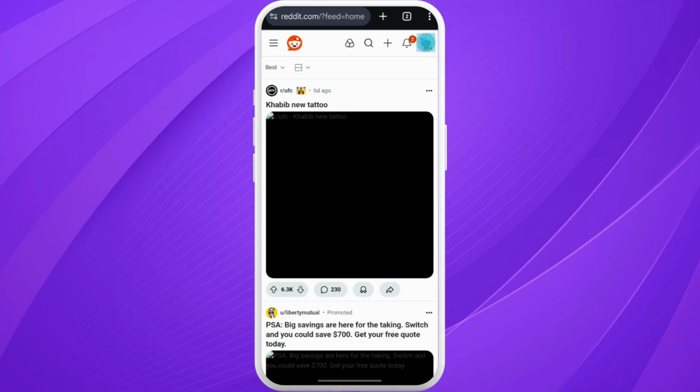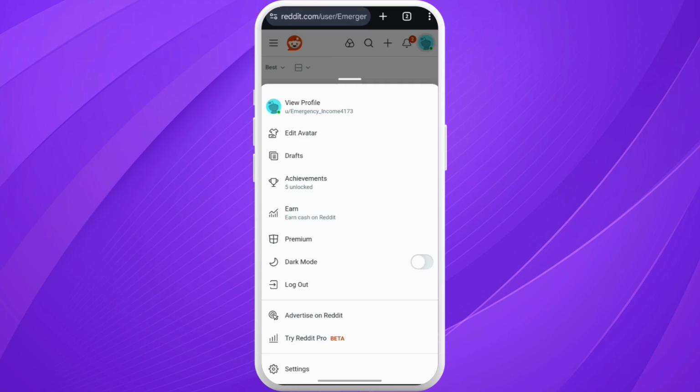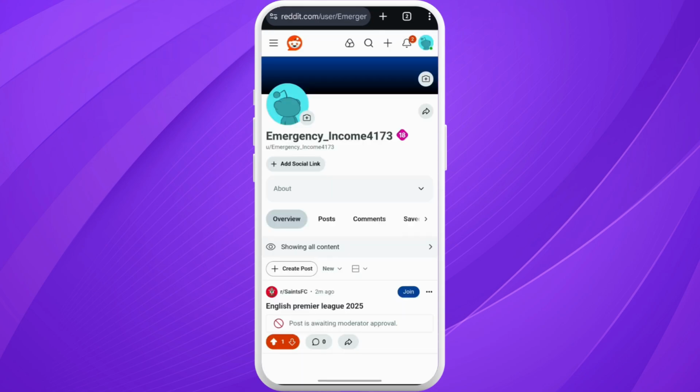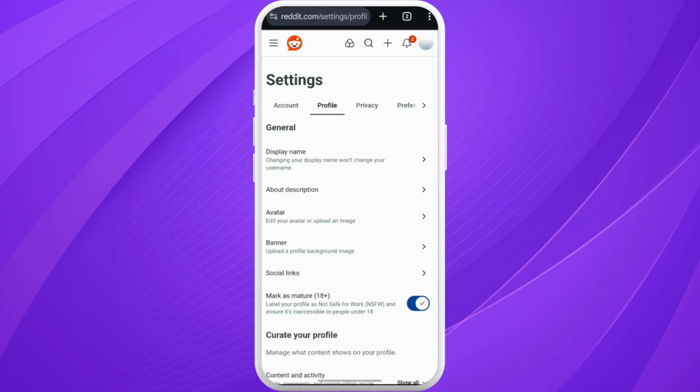Now, in order to change your display name of your profile, you need to go to your account settings. Here in this home page, in the top right corner, you can see your profile icon. Tap on this. Select this view profile option in the top. Once you're in your profile over here, tap on the plus icon in your profile picture. It'll take you to your profile settings.